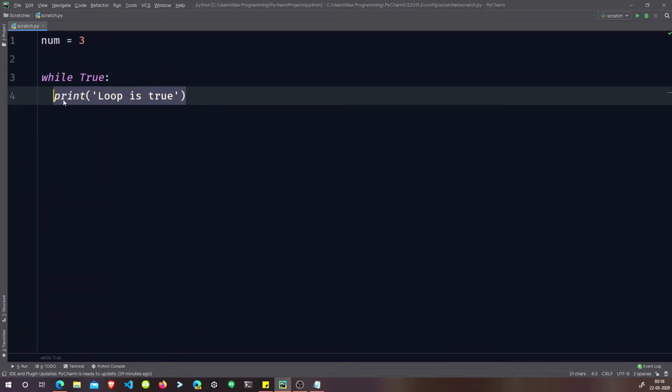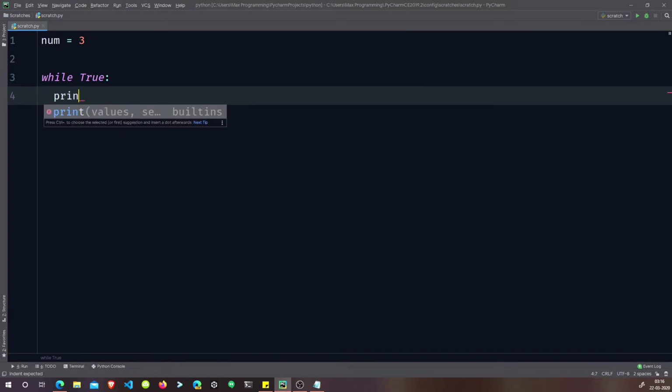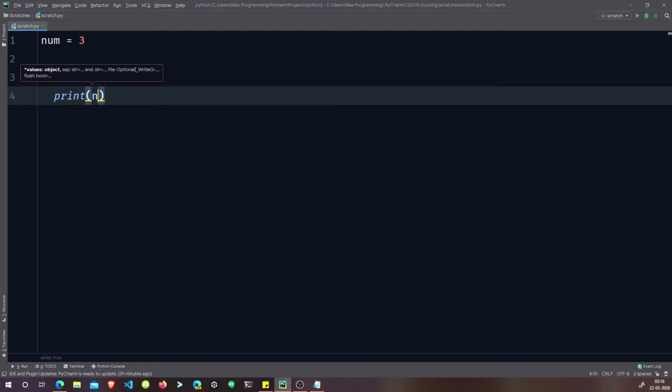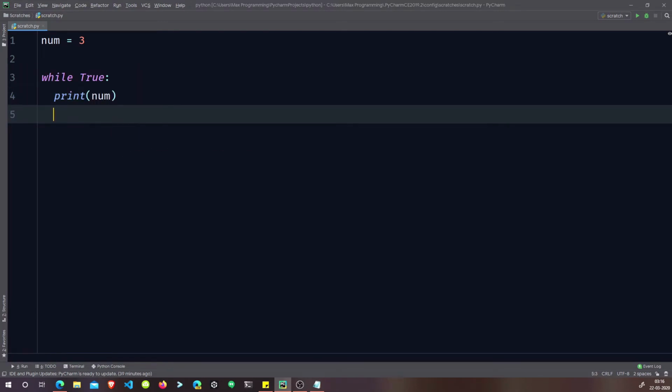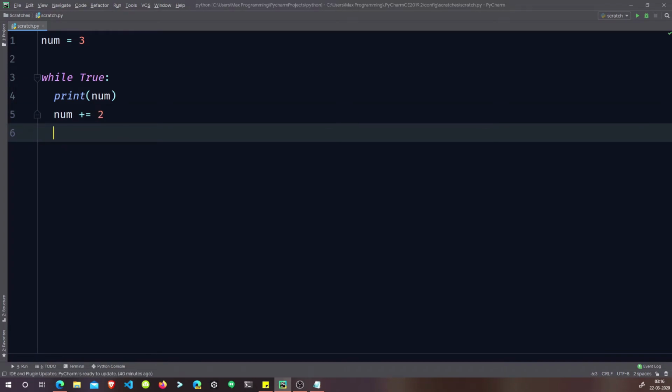Let's keep true. So while true, what we are going to do is, first of all, print the value of num. And the second thing is, we are going to increase the number. So I'm going to say num plus equals, we are going to increase the number by 2 now. So let's learn something new.